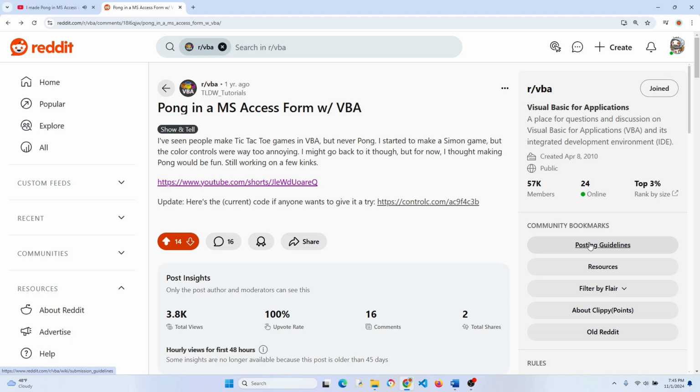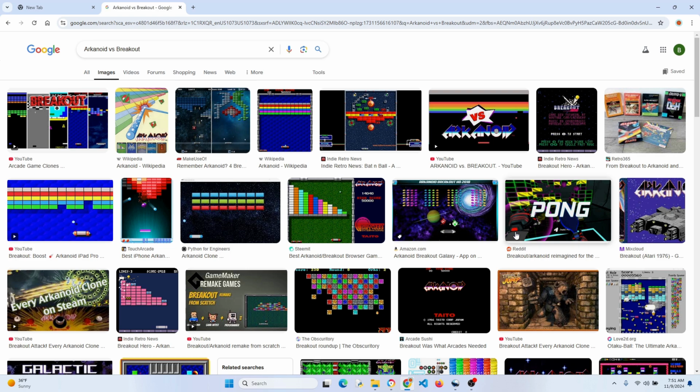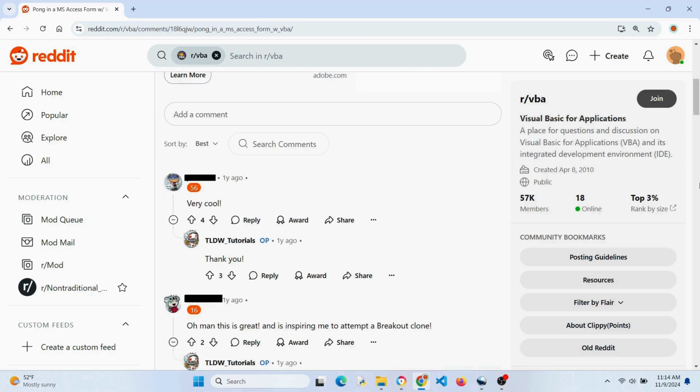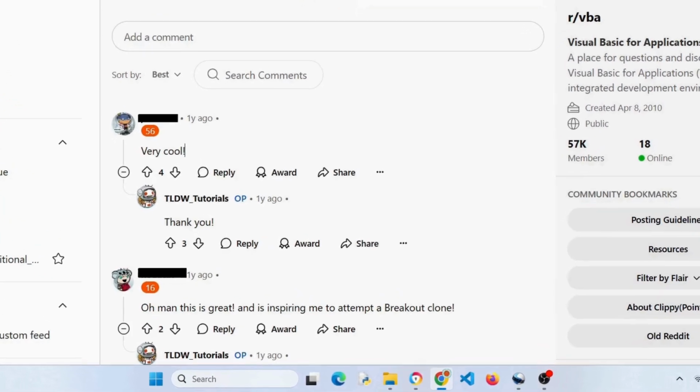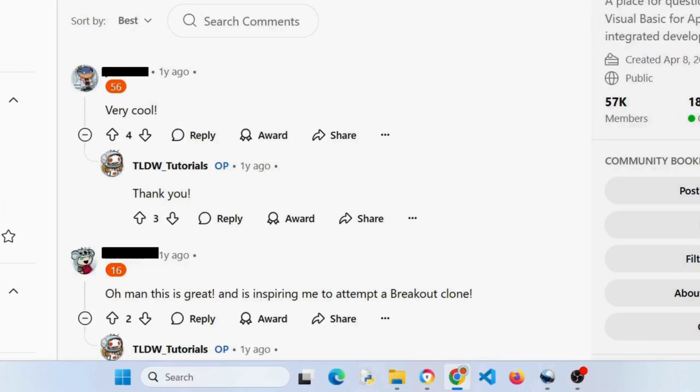One comment that stuck with me was someone who said that this Pong game sort of motivated them to make their own Breakout-style clone. You may have heard of Breakout, Arkanoid, Brick Breaker, whatever. They're all pretty similar. Anyway, I gave it about a year, and since I didn't see anything posted about it, I went ahead and tried this myself.